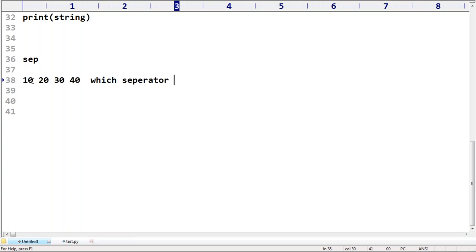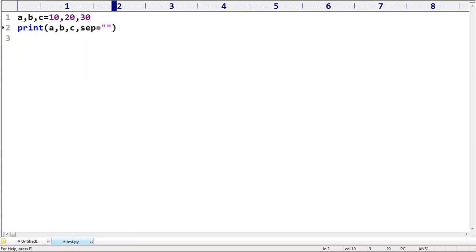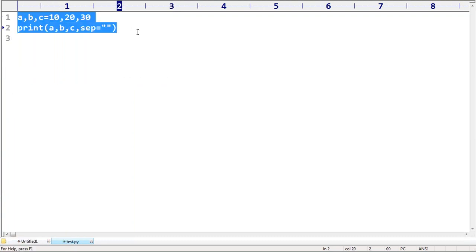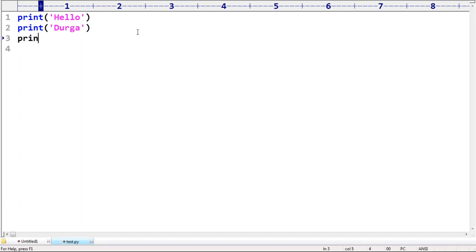Okay, but now my requirement is, just observe carefully. print hello, next print hello Durga, print hello Durga soft, like this I'm taking. So now take it a bit carefully. Hello, Durga, soft, like this. What is the output I will get now? Can you please respond? Don't get confused. Listen more carefully.